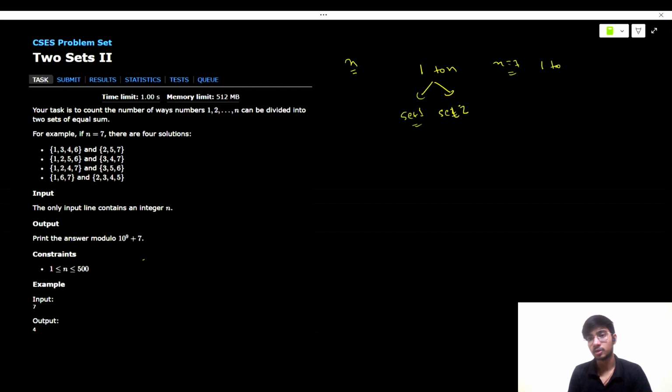So suppose you have n equals 7, you have numbers from 1 to 7. You have to divide it into two sets such that their sums are equal. One of the possible divisions is 1, 3, 4, 6 and 2, 5, 7. This sum is 14. This also has the sum of 14.